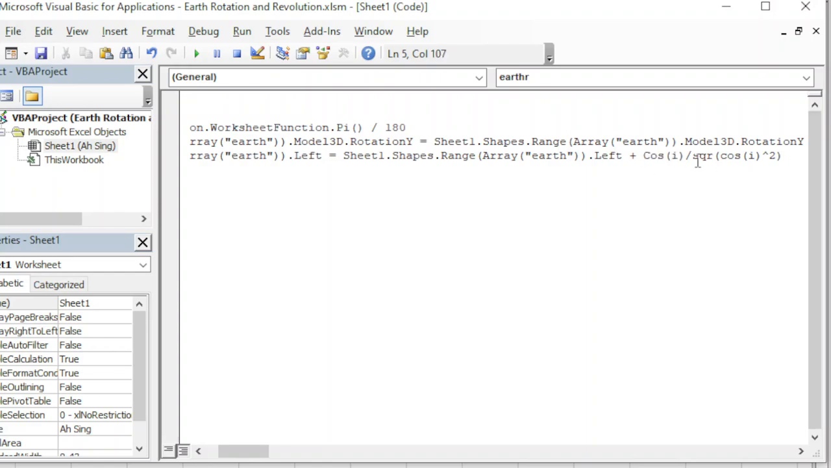How fast we want the Earth to move depends on the number. If we want it fast, then we use a big number. How many steps do we want the Earth to move? If not too big and not too small, then we use a number that we prefer. So this number can be adjusted accordingly.